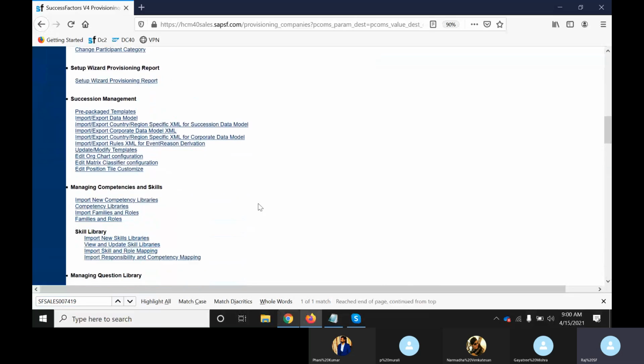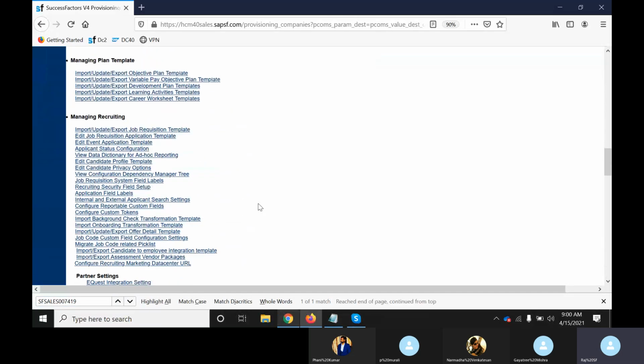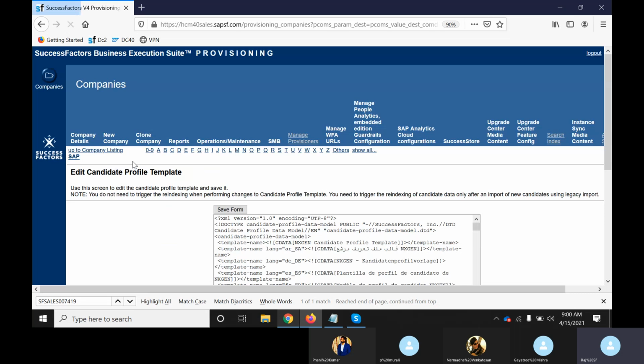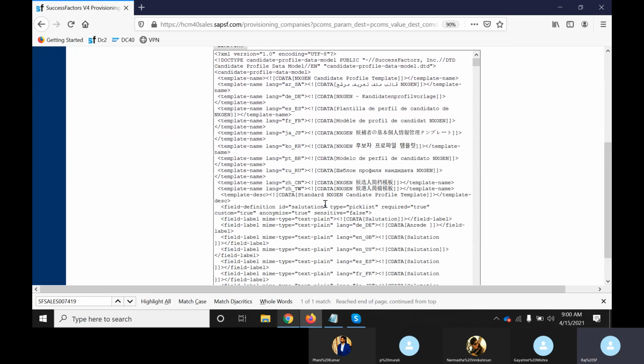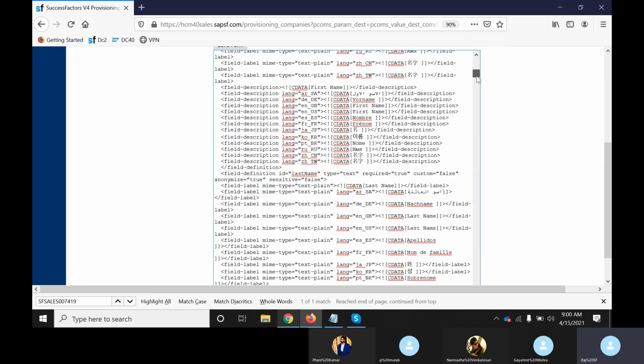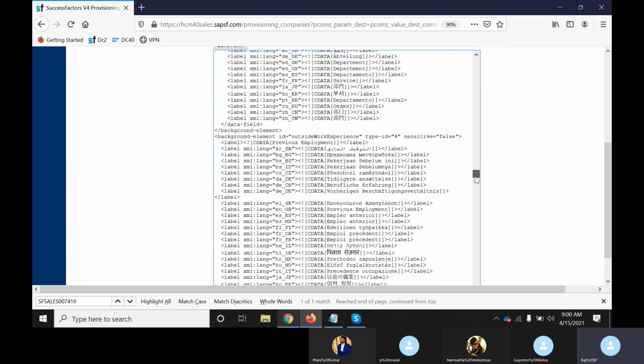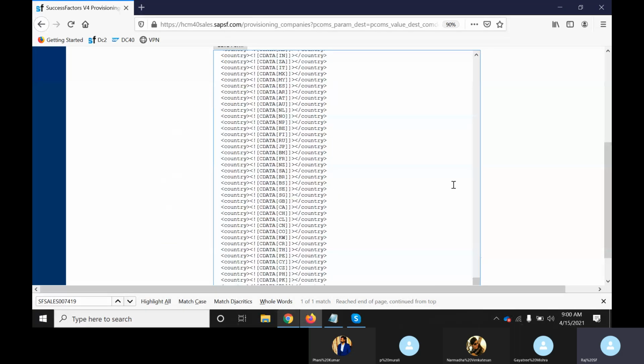In this system, you just go to managing recruiting. Under managing recruiting, we have candidate profile. Here we have the edit candidate profile template. You just open this candidate profile template. Here you can see it's kind of coding. Here we don't have any download and upload option. You can directly update the data.